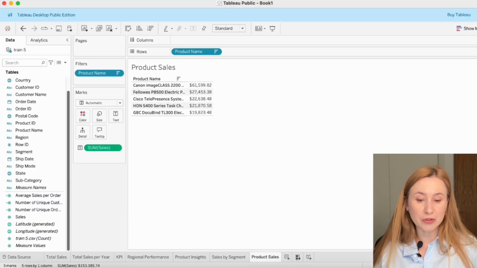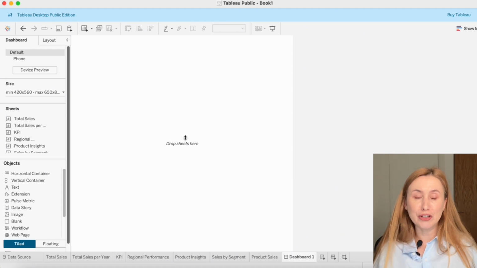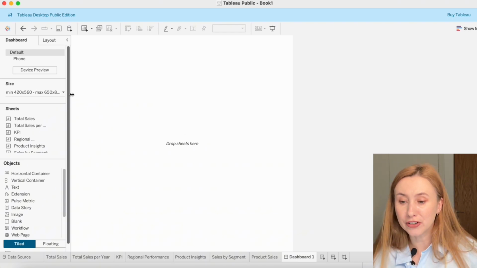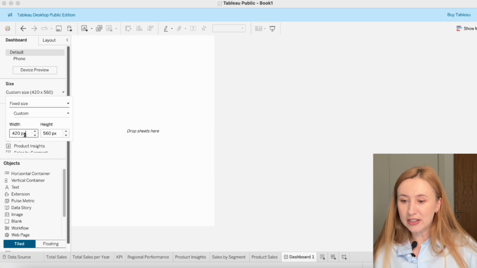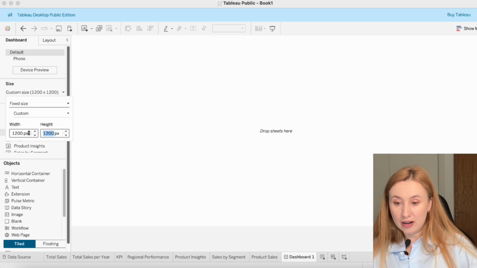I think we have all the visuals that we need, and now we can work with a dashboard. To create dashboard, we click on this tab. You need to select the size of your dashboard. By default, I always select 1200 by 1200, so you can select a range. If it's automatic or fixed, I select fixed, and I change number of pixels 1200 by 1200.